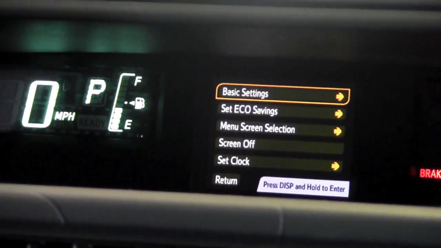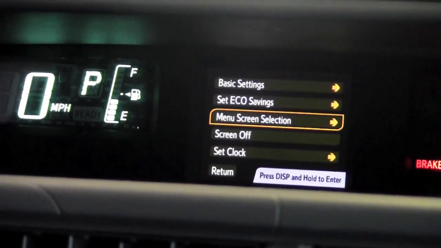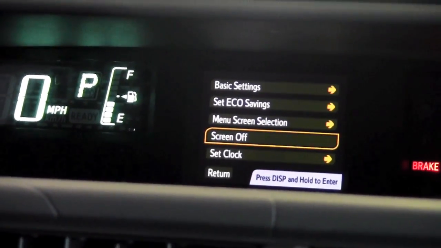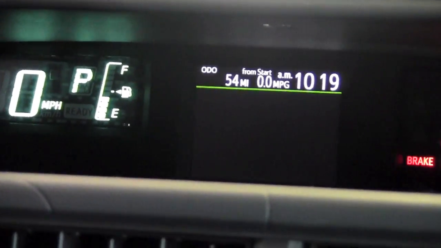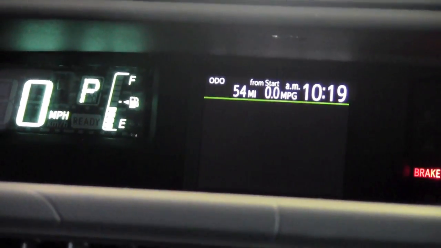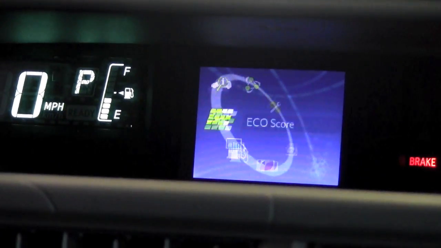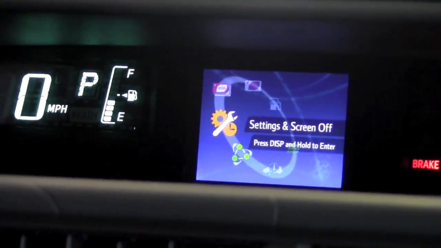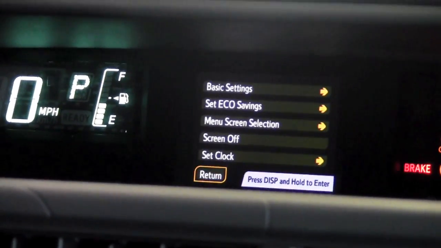We've talked about the basic settings. We've gone through eco savings. We've gone to the menu screen selection. This next step here is if I want to turn off the screen entirely. If you found it distracting, you could go ahead and turn it off, and you will only get the basic information from that screen. Now I'm going to go through display to bring that up again. Now remember, that screen was the screen and settings off. So I'm going to push and hold down display, and here we are again.